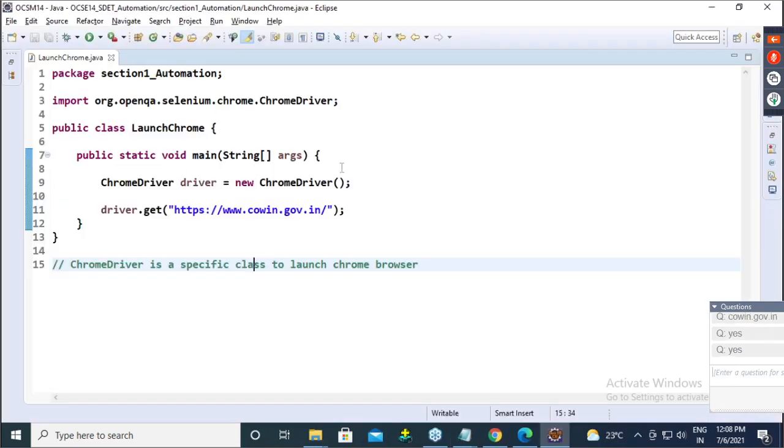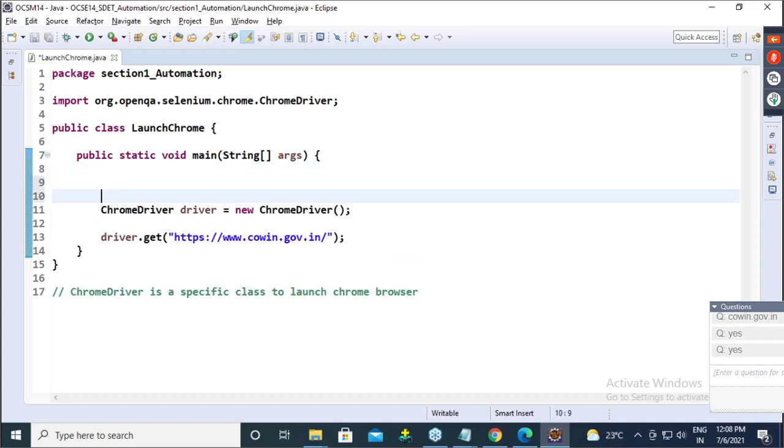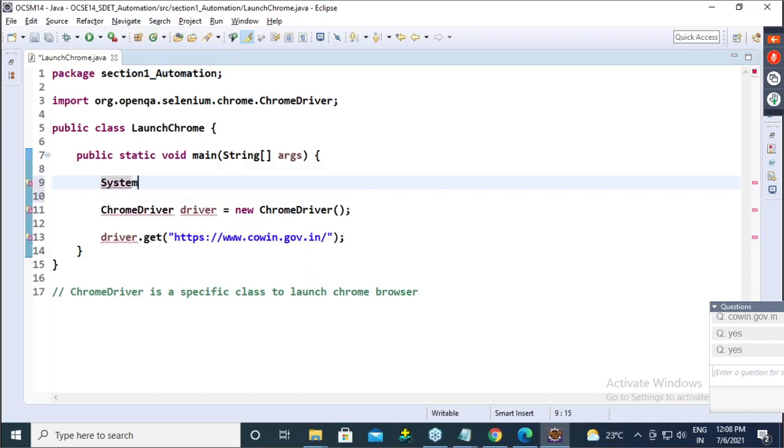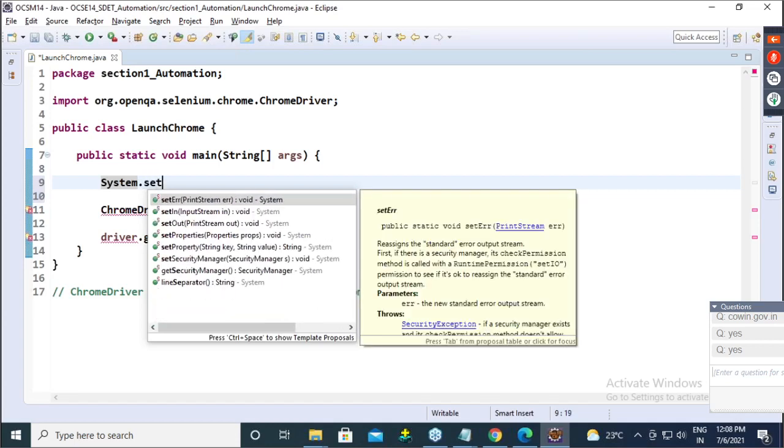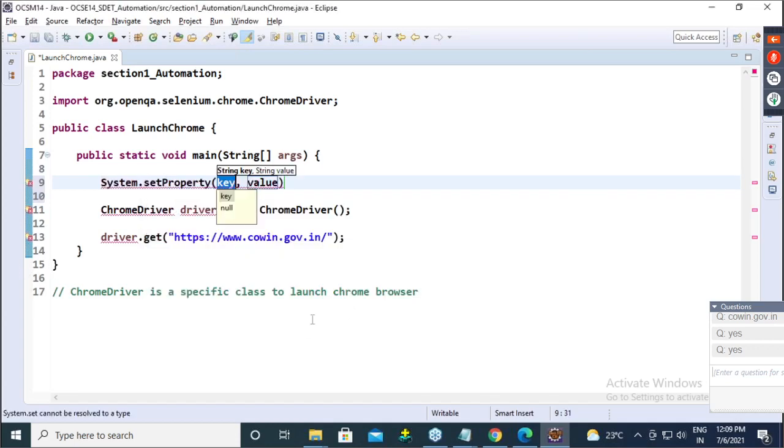Okay. So guys, now how to configure the browser server? For that, go to the System class. Up to now we are using the System class for only one purpose, System.out.println. But there are many other uses of this class. System boss, can you please set the property for me? So there is a method setProperty, System.setProperty.